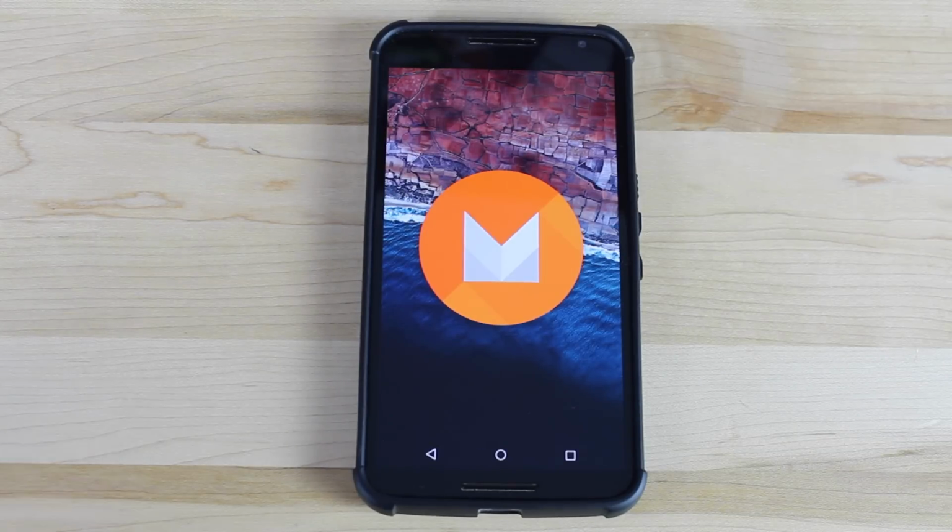Anyways, guys, that is the quickest and easiest way to install the Android developer preview version of Android M on the Nexus 5, Nexus 6, or Nexus 9.